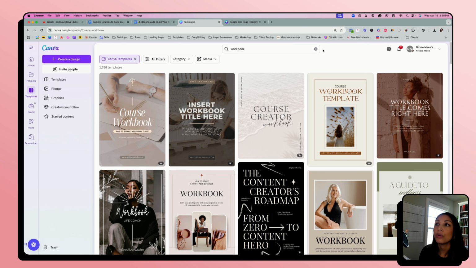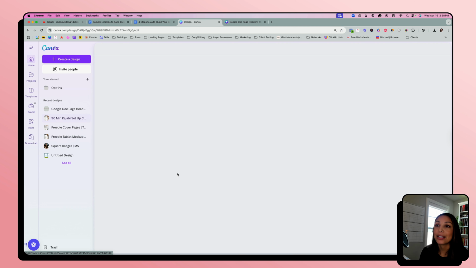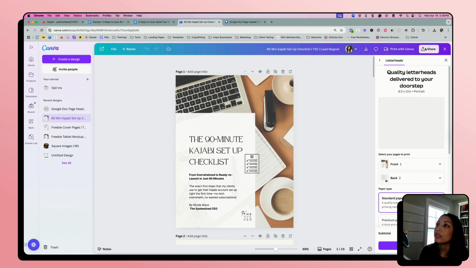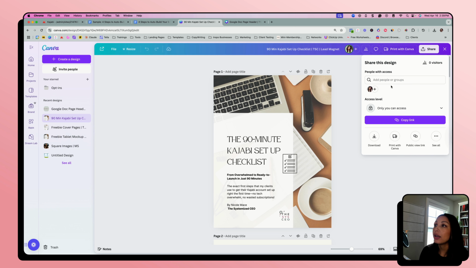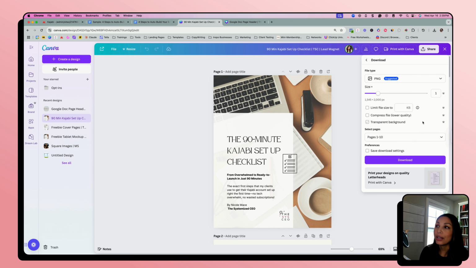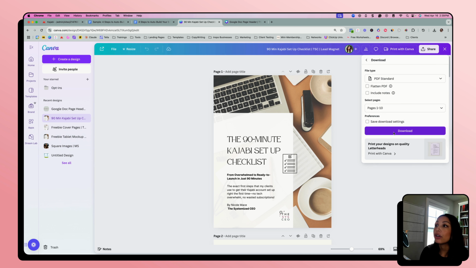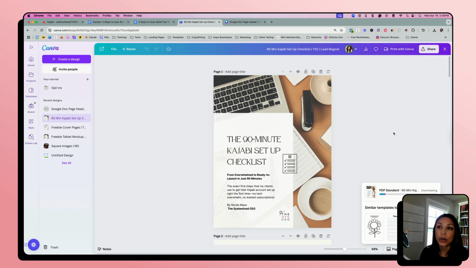When you have it ready to go, let me go back into my example here so I can show you how you're going to give them access to it. So when you have it all set up, you're going to go up to the top right corner and find Share, and then you're going to click Download, and click into the file type, change the file type to PDF, best for emailing, and you're going to download that resource, okay?